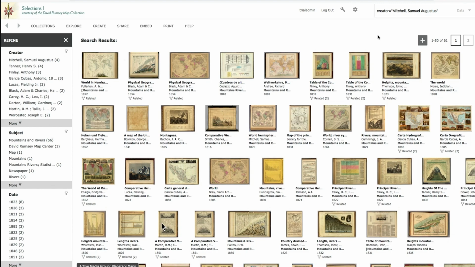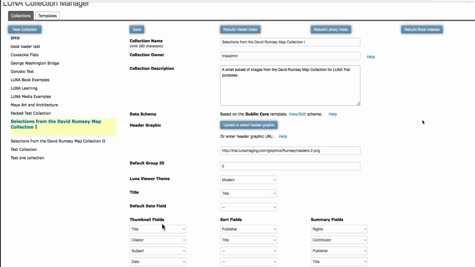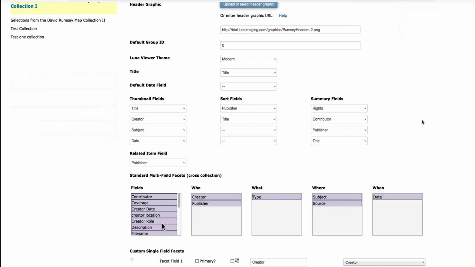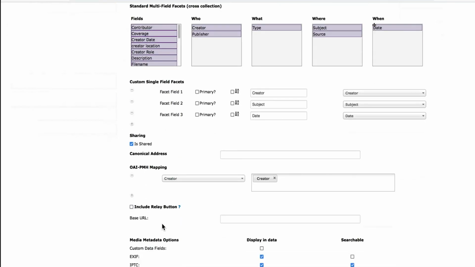And so, one of the things I wanted to do was show people how to set these facets. So, if we now go to the wrench icon here, and we select the collection manager, this is where you're going to be able to set that property for your Luna collection. So, if we scroll down right below where you set the who, what, where, when, you will see a section called custom single facets, and it's very easy.